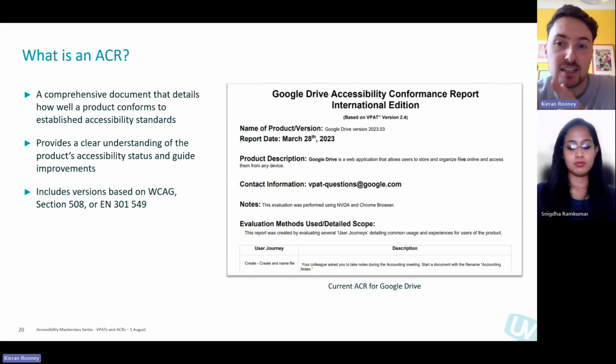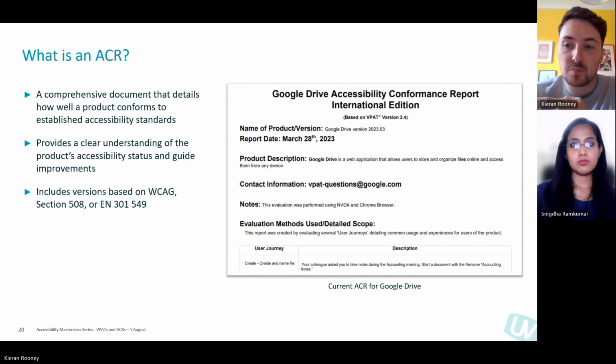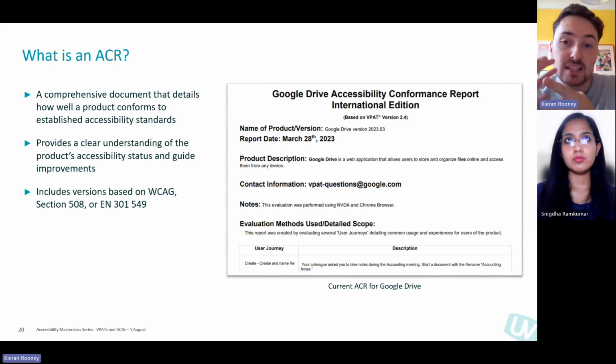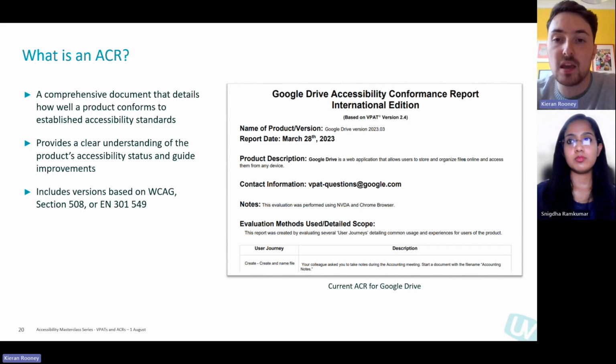Typically, ACRs are completed by the vendor or the developer of the product. They'll conduct thorough evaluations and document the findings in the ACR to demonstrate their commitment to accessibility and compliance with relevant standards. However, in some cases, buyers may request an ACR from vendors to ensure that the product meets their accessibility needs before making a purchase.